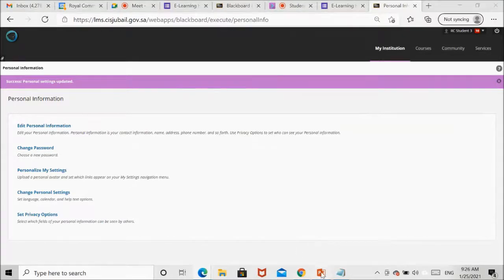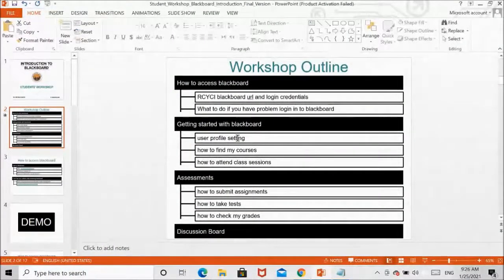Now I'll go to the next step. After you change your profile and you're comfortable with your password, you enter the right email address, and the language is Arabic or whatever language you're using, you're okay. The next thing is, how do you find your courses and how do you attend the classes? Okay, this is very, very important. Whatever you enroll in, let's say you use PeopleSoft Campus Solutions to add or drop courses, whatever you enter in Campus Solutions will eventually be reflected in Blackboard. So how do you find these courses and how do you attend the classes, right?